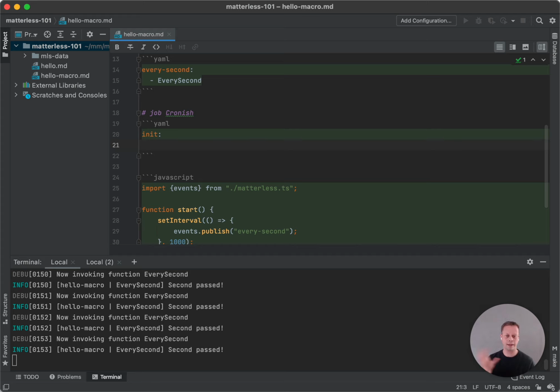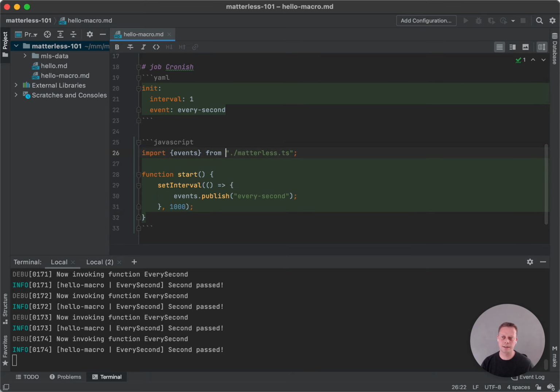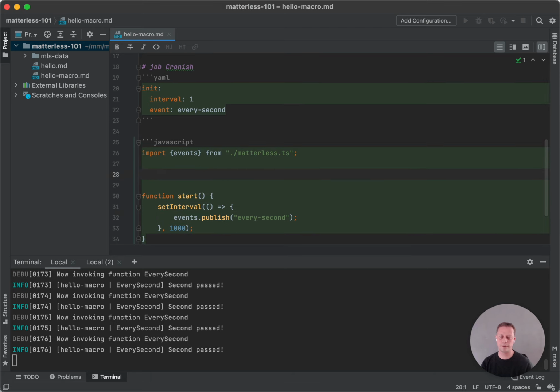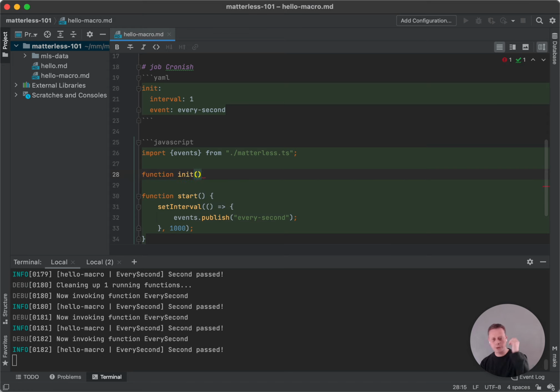What I want to extract here is, first of all, the interval itself. I want to make this configurable. And the second one is the name of the event. So let's start with the interval. Let's make this 1 for 1 second, and for the event, I'm still going to call it every second. The way you can get access to these initialization variables is through init. We saw init, the cold start function. What you didn't know is that it is actually passed an initialization configuration object as an argument, and we can use this here.